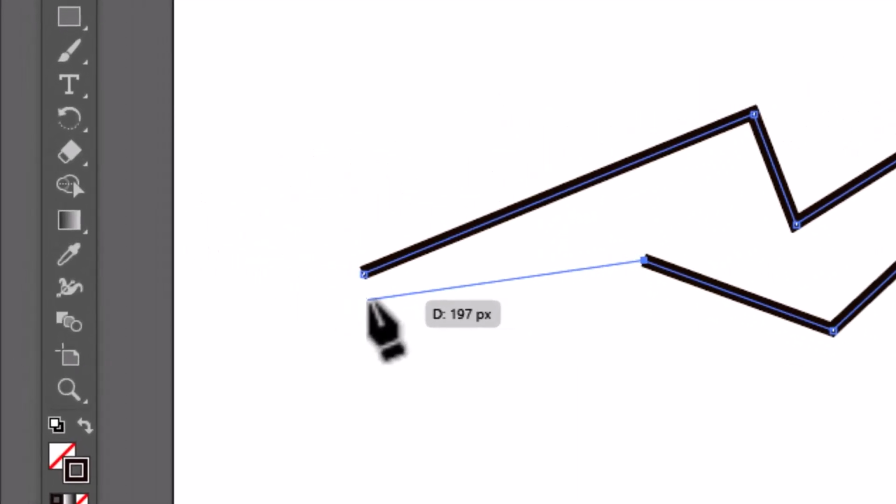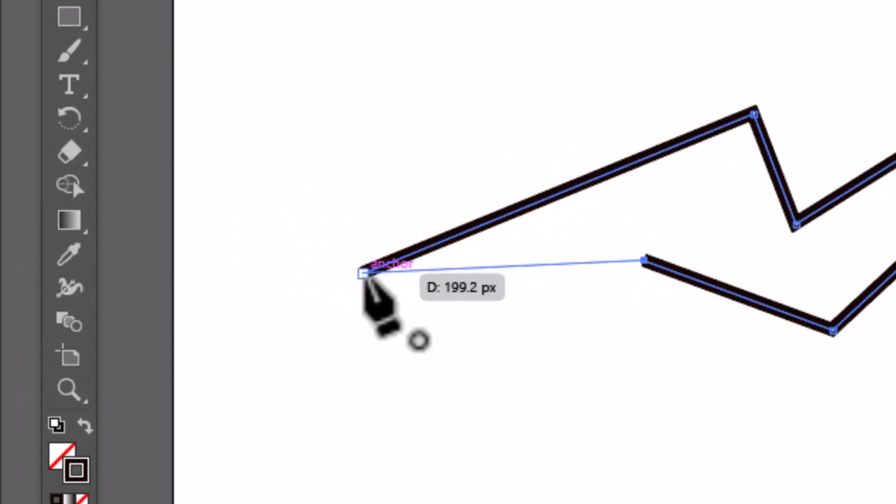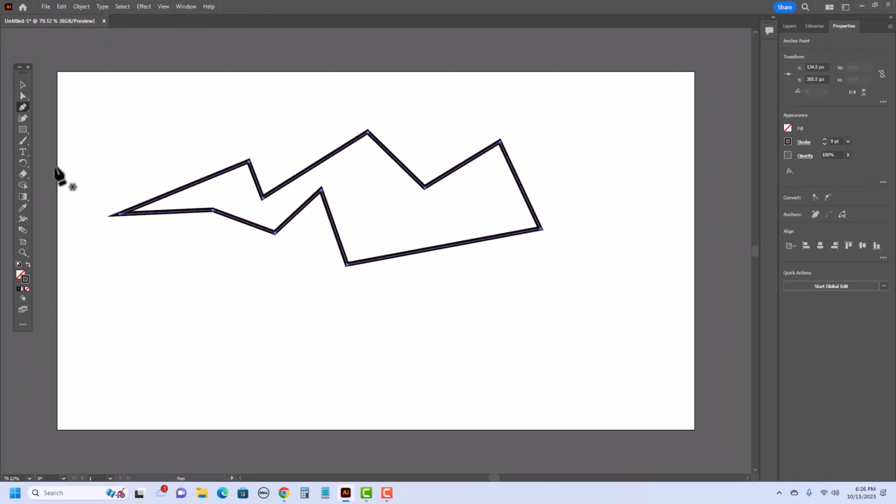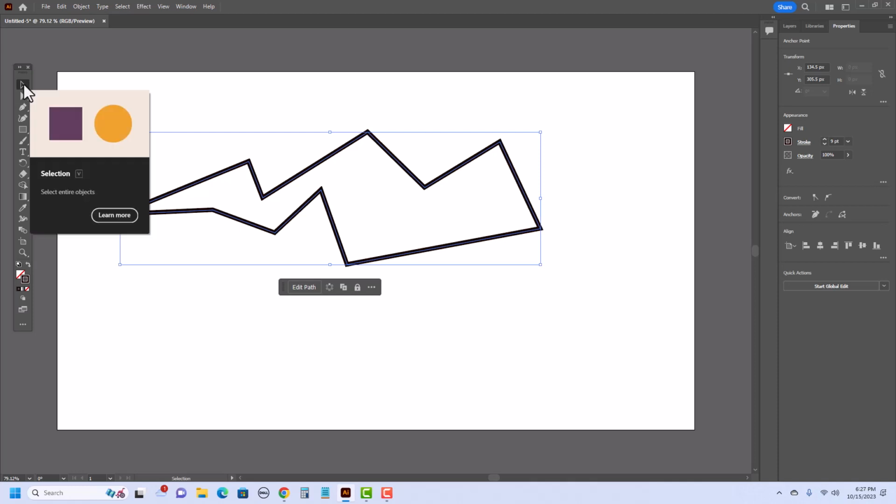If I would like it to connect, when I roll over that last point, notice it looks like a little circle. So when I see that, I can click and it will complete that shape. Just like when I'm working with the other shapes, if I want to do something with this, I'll want to go to one of my selection tools. So let's go to the regular selection tool.